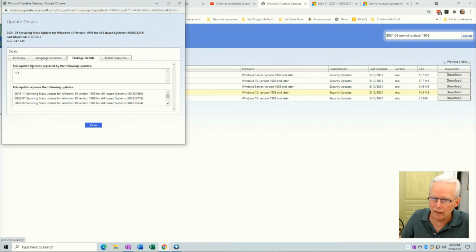Package details. This update has been replaced by the following updates. None of them, because this is new, right? This is May. Today is May 19th. So there's nothing newer than that. This update replaces these previous ones. And if we go scrolling down here, what do we see?